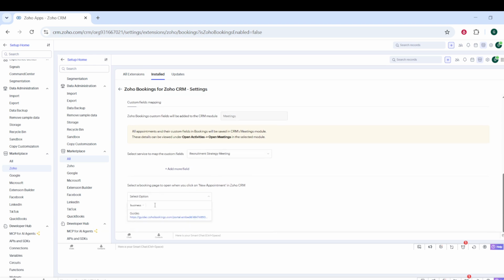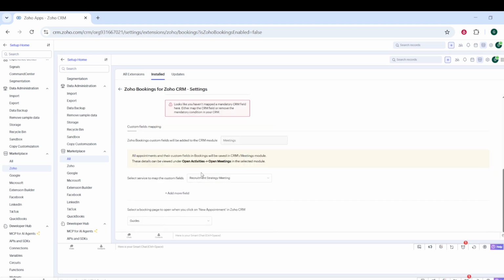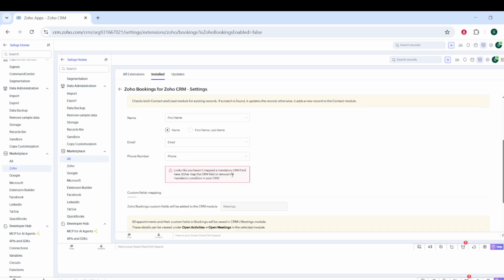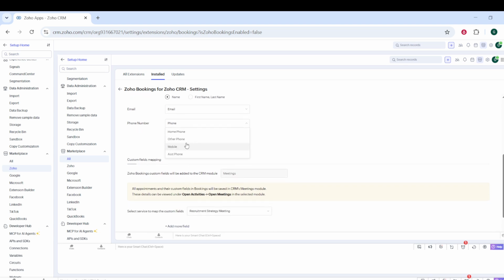This final step is where the integration becomes practical. Since everything is connected, your CRM users can manage appointments without leaving the customer record, which keeps your information organized and reduces errors caused by switching systems. And that covers everything you need to know.